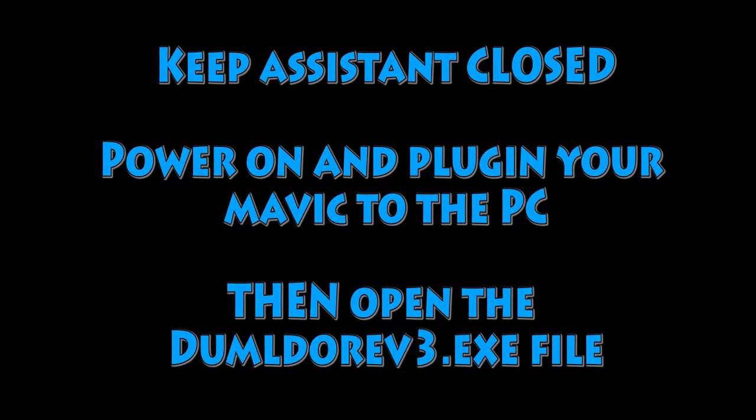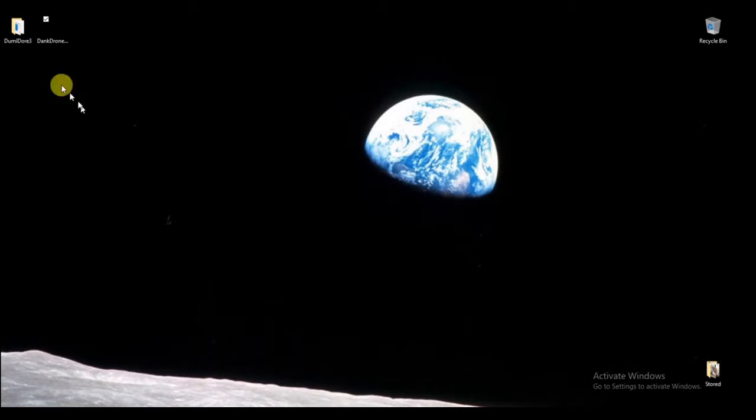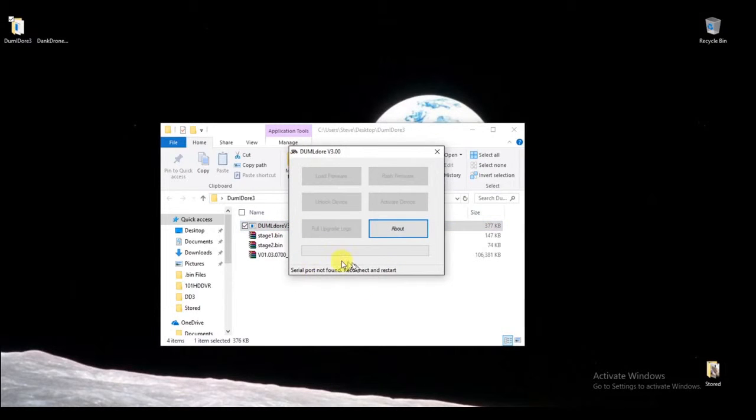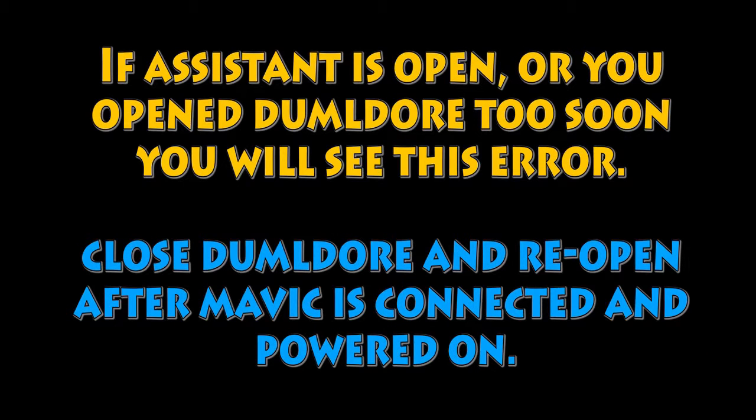Keep Assistant closed, power on your Mavic and plug it into the computer, and then go ahead and open up the Dumbledore v3.exe file. It should be in that folder that we extracted it to. If Windows asks you if you want to open the file, go ahead and say yes.